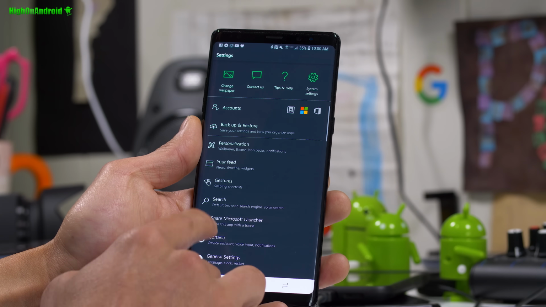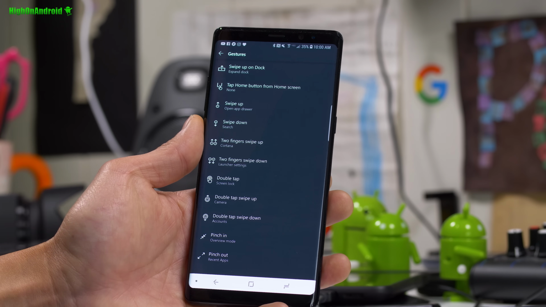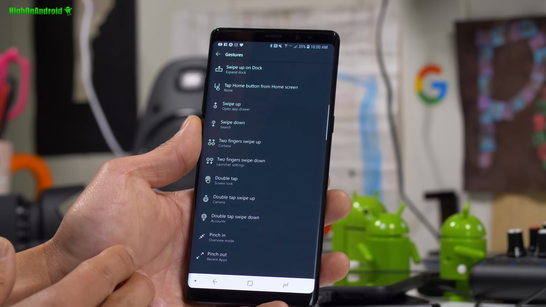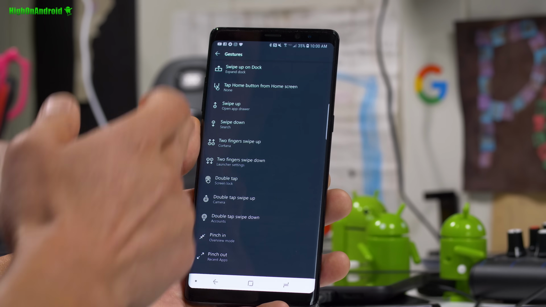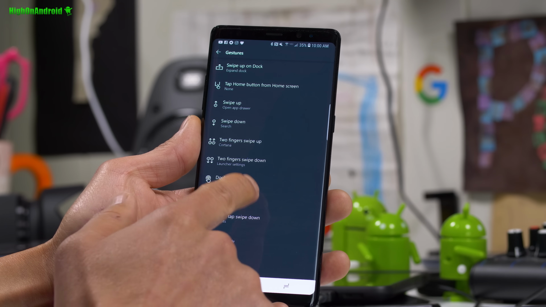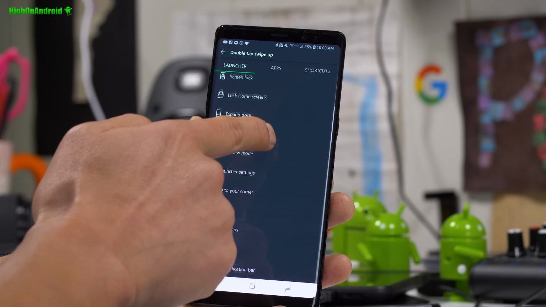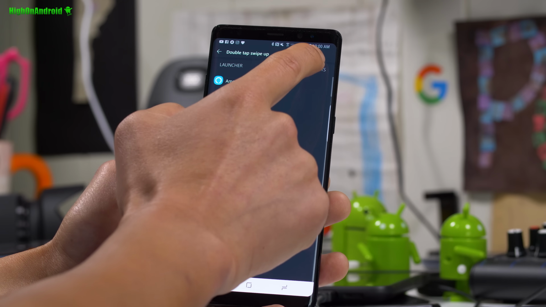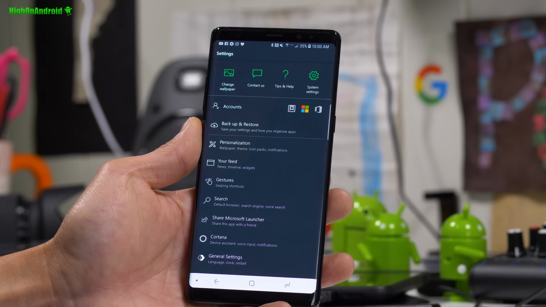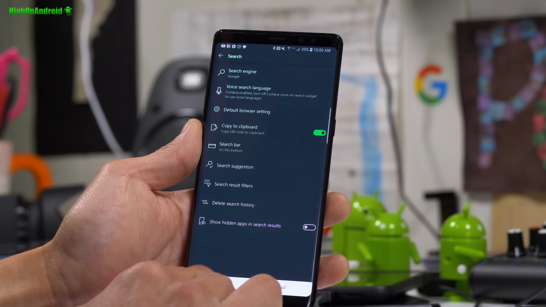Going back into settings, you can customize gestures. I really like how Microsoft has added a ton of different gestures you can do. You can see this is where you can customize, and I've set my double tap swipe up to camera, all right? You can customize this to any of the default launcher actions, apps, shortcuts. So, a pretty versatile launcher. Also for search, it does use Cortana.